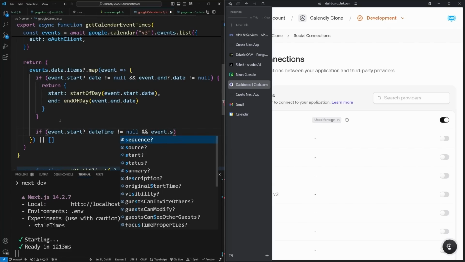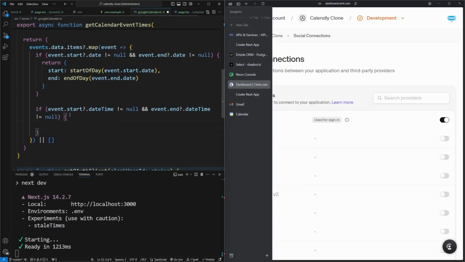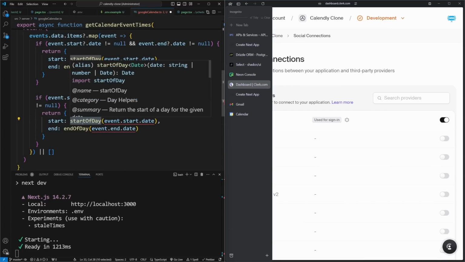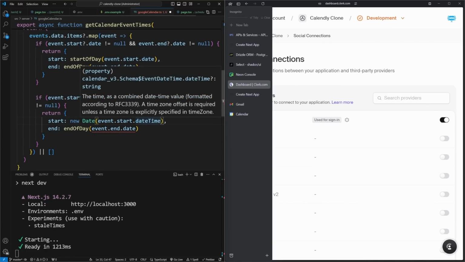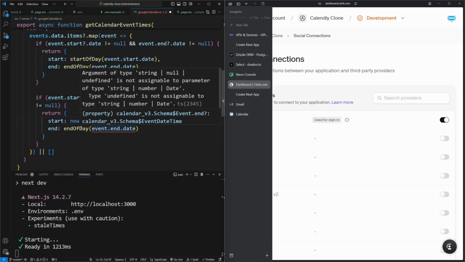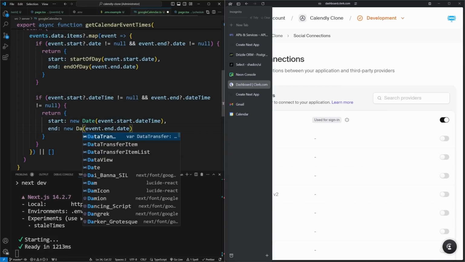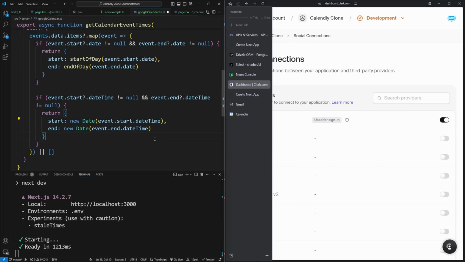and my event.end.dateTime is not equal to null, well, in this case, I essentially just want to do what I did here, but instead of doing the start of the day and the end of the day, I just want to get a new date for these particular values. So here is my dateTime that's returned to me. It's going to be a string, and same here. This is going to be a new date. That is going to be my end dateTime. So we're just converting those to a date.